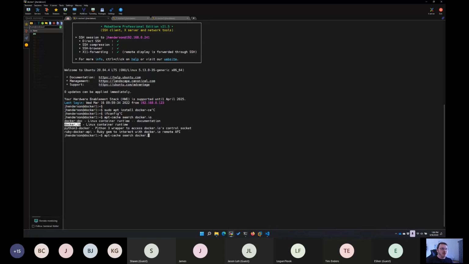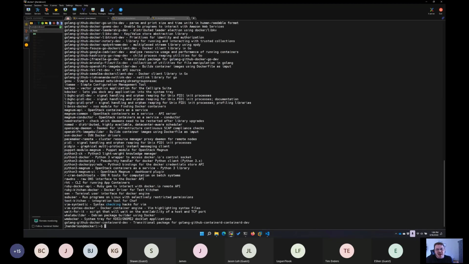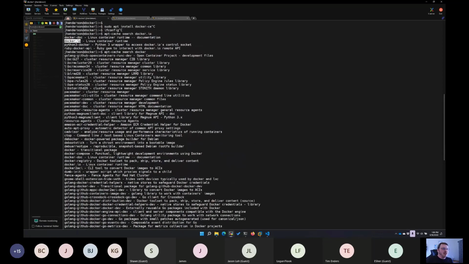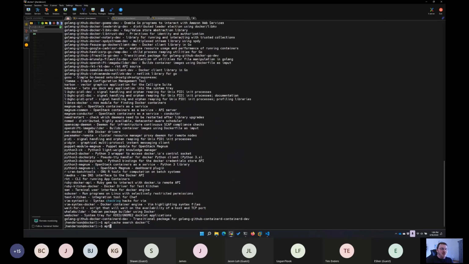If you're not sure if it's io, you can just do docker. That's why I didn't just do docker, is because there's a whole bunch of little helpers for it. So I could lazy install docker.io. Now, why am I not going to do that? Well, that's the repository built into Ubuntu or whatever flavor Linux you have.